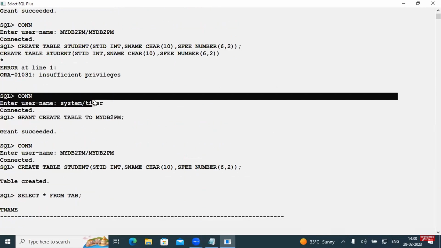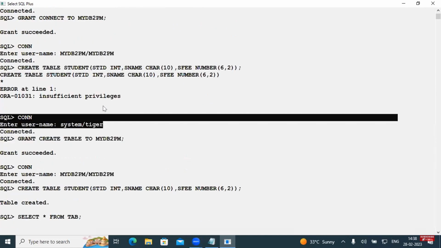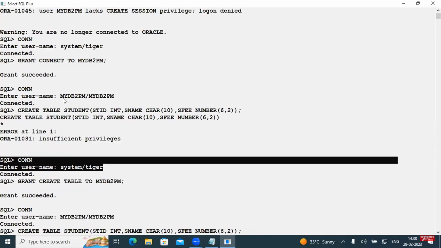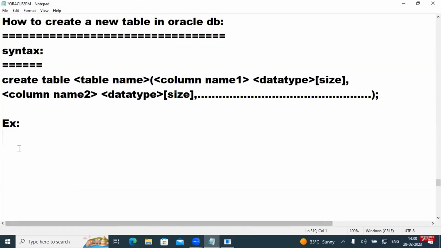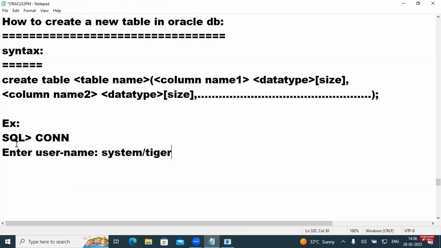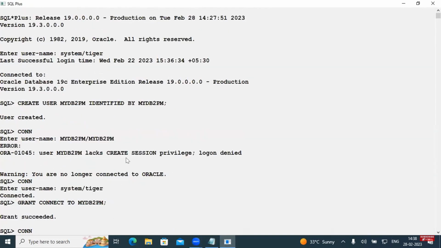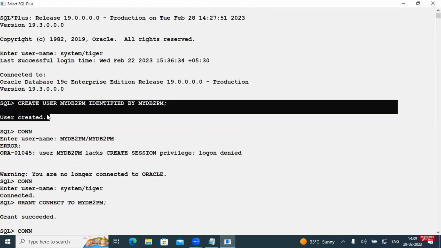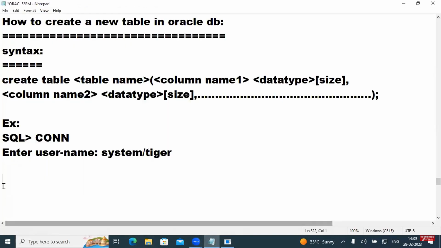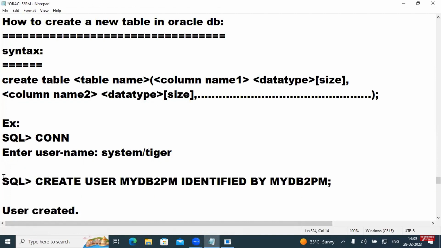First you need to connect with your system user account. First you have to connect with your admin. Then immediately you have to create your new user. First of all, create a new user. At practicing time also, you can follow step by step. It is easy to understand.